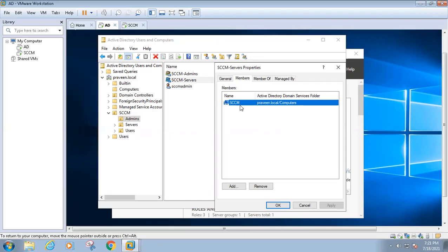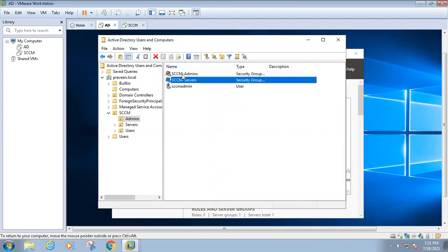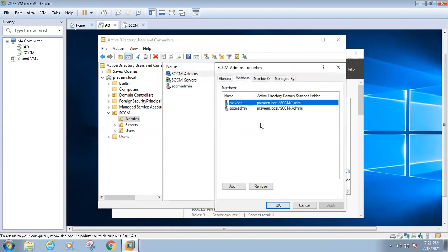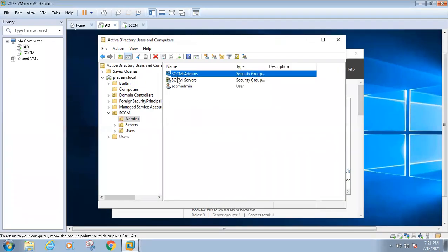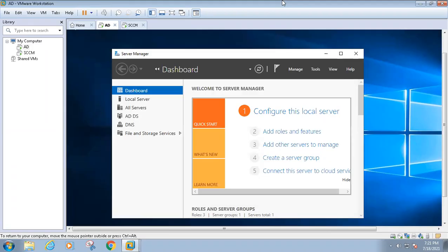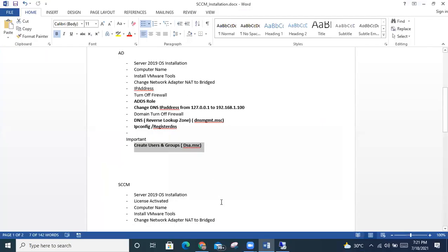Yes, sir. So that is one of the prerequisite checks. If you have any SCCM admins, you can add them in this particular group, so the SCCM team will get access. So these are two important things. Users are created.